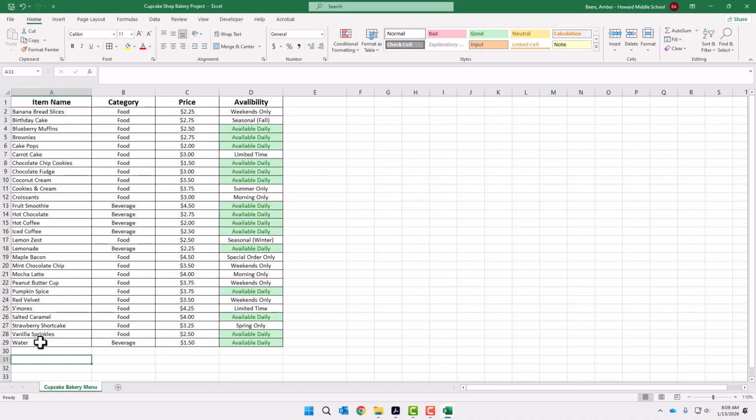So that is sorting. Now conditional formatting, we did this in one of our other activities. You're going to apply conditional formatting to all the availabilities. So available daily or whichever you chose. So if it's available daily or in stock, whatever availability you put, that means it's there every single day for your items. You're going to select those.